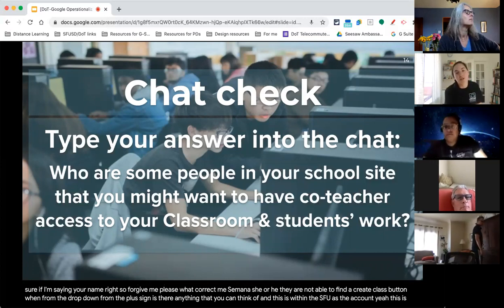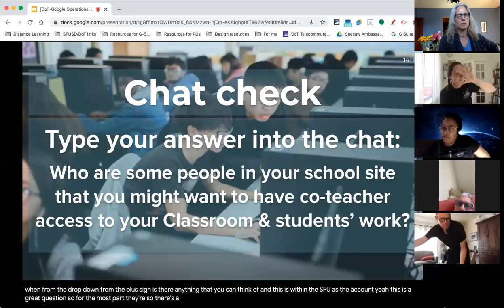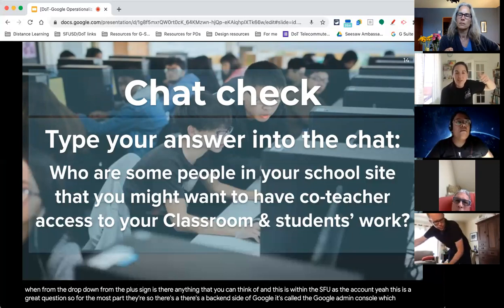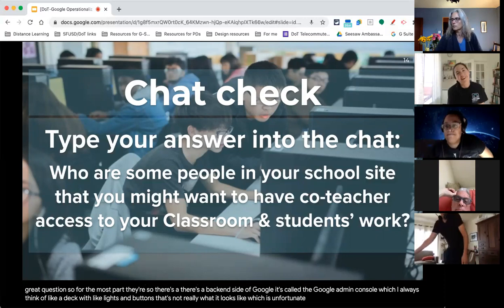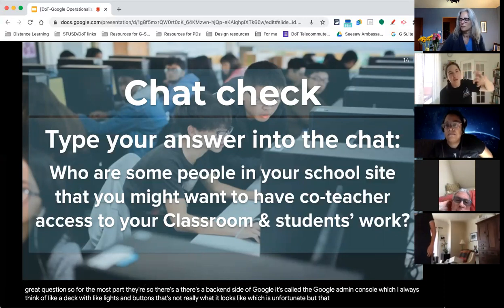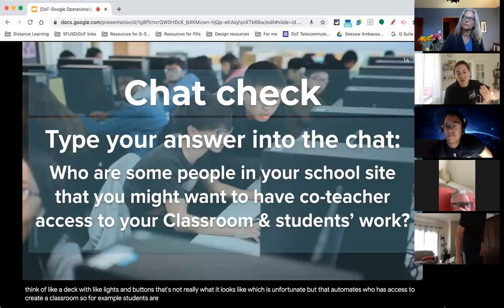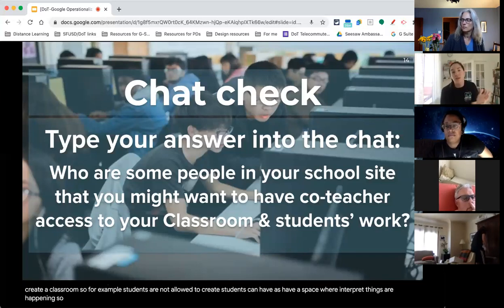Yeah, this is a great question. So for the most part, there's a back end side of Google. It's called the Google Admin Console, which I always think of like a deck with lights and buttons. That's not really what it looks like, which is unfortunate. But that automates who has access to create a classroom. So for example, students are not allowed to create classrooms because only the people in the classroom could see, and students could have a space where inappropriate things are happening. So students aren't allowed to create classrooms.